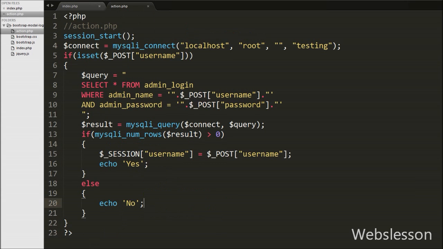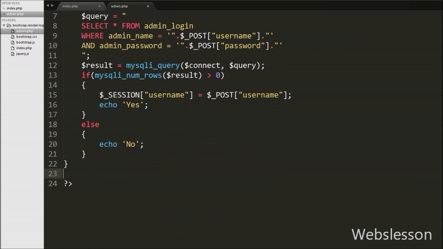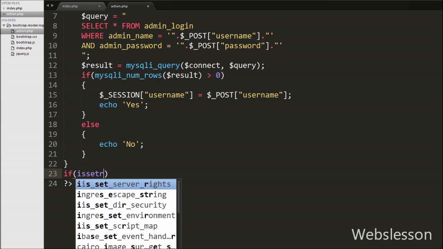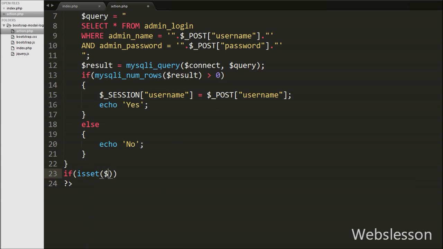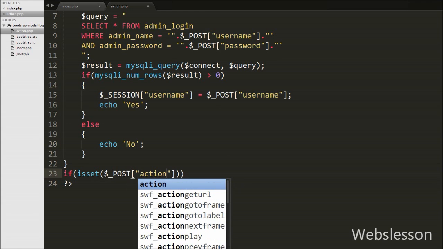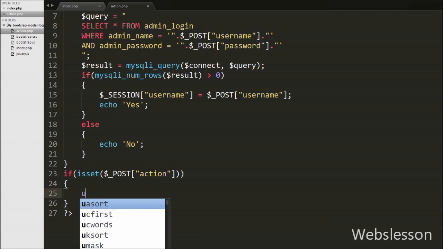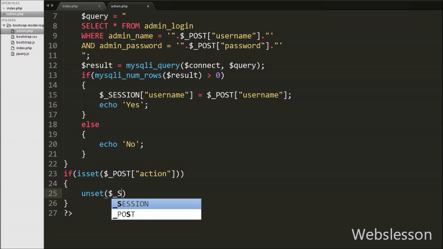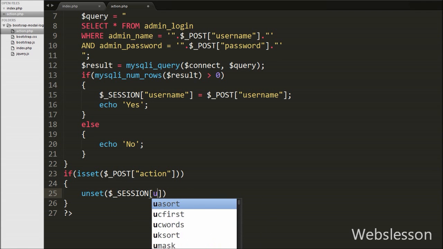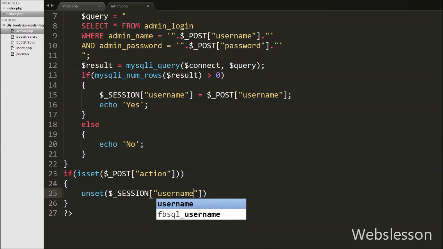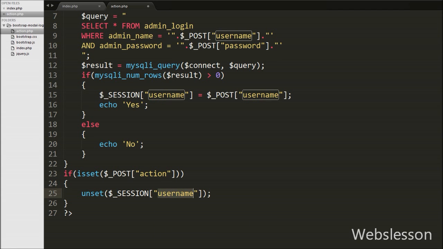Now we have moved to the action.php page, and on this page we have written an if statement with the condition isset function with the $_POST action variable. This condition will check if the value of the $action variable is set, then it will execute the if block of code. So under this block we have written the unset function, and under this function we have written the $_SESSION username variable. This function will destroy the value of this session username variable. This way we have removed the value of the session variable.